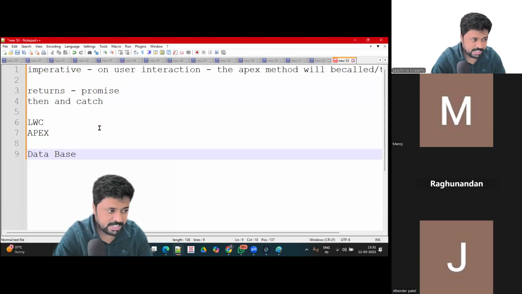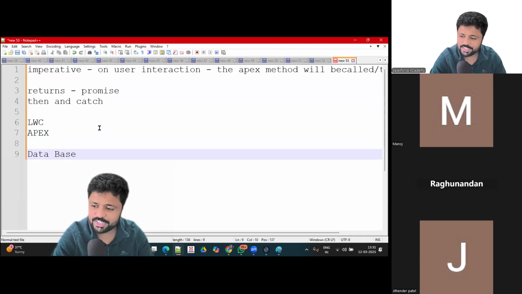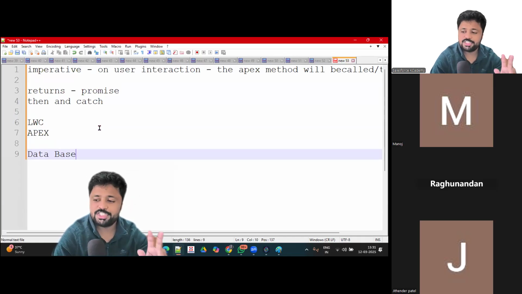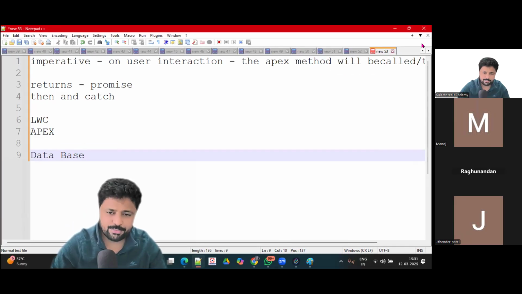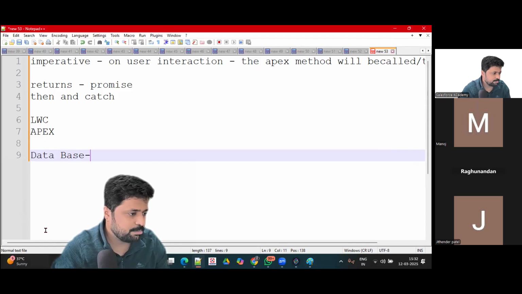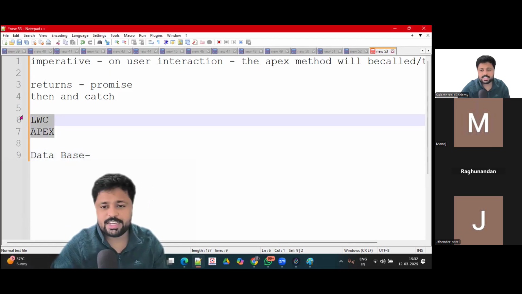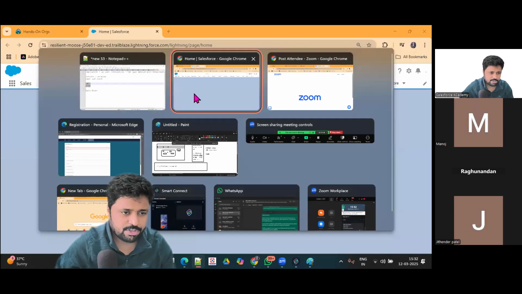Database. Why I have mentioned database is sometimes whatever data you are creating will not enter into the database because you will be having some restrictions. This object should not be created by this user, by that user, by external user. So there will be such scenarios which we need to handle carefully. So database, I will just mention here, but these are the two things needed for sure: LWC and Apex. Now let me go back to my environment.